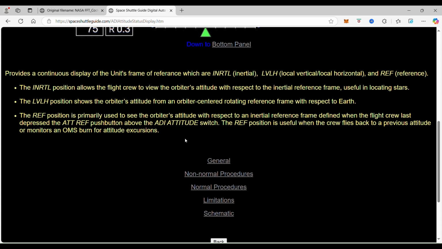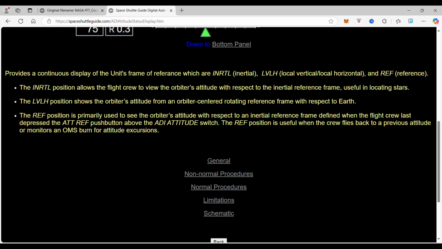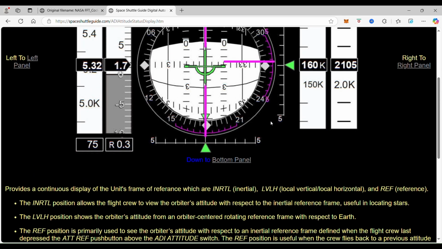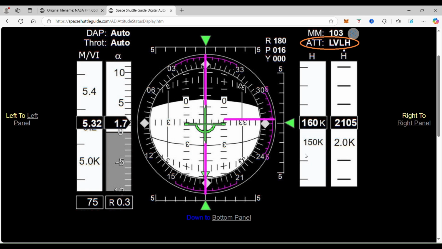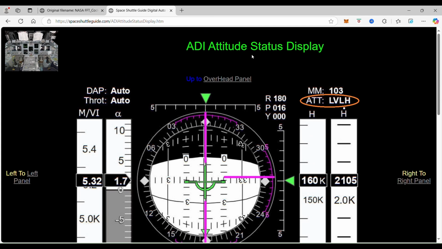Well, let's say that you put a sample in space, now you move to go somewhere else, and you want to come back to that sample that's in orbit in space and pick it up. That's where this would be useful. Now, the other one they say here, I love this, they use their term, monitors for OMS burn for an attitude excursion. Oh, wow. Attitude excursion. What is an excursion? It means you're leaving an attitude. Maybe you're going from docking with one satellite to docking to another, so you're doing an excursion to get to another satellite. So that's what that all is for, the ADI attitude status display.